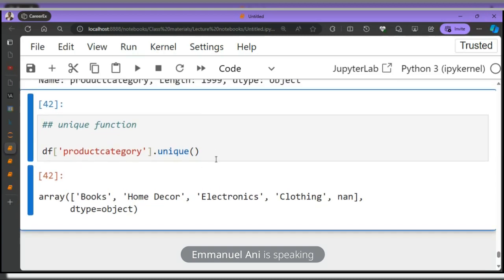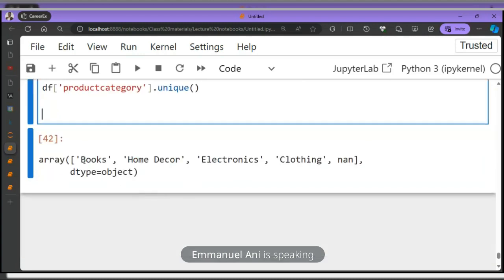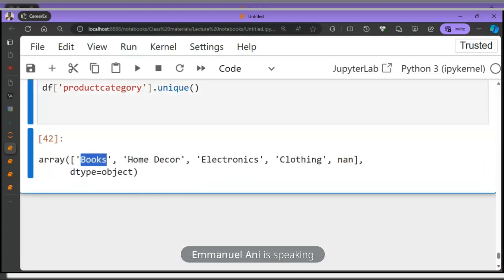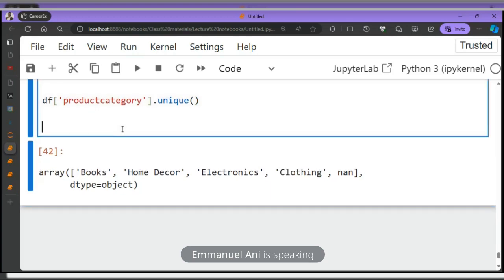So there's something else you can also do. You can actually get the frequency or the count for each of these categories. So you want to know how many of each of these categories we have in our data. So there's another function we use for that. It's called value counts. So you come here and say df product category dot value counts.